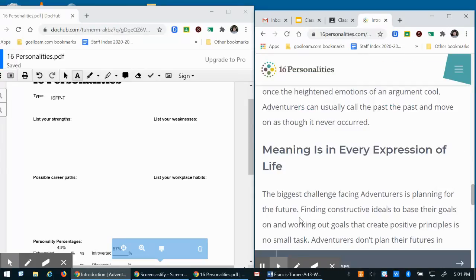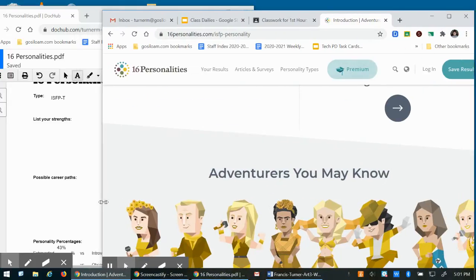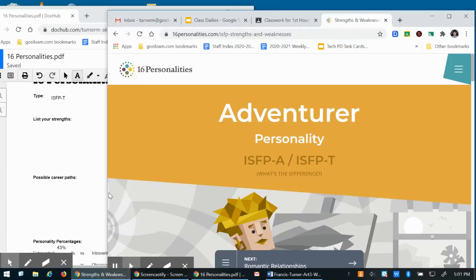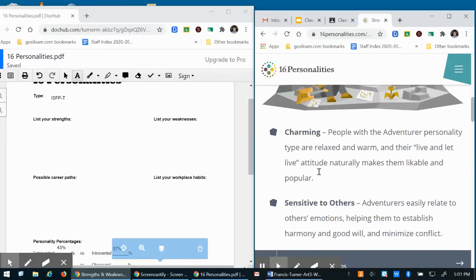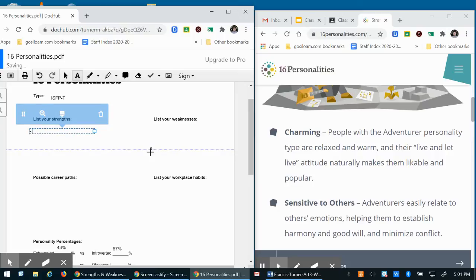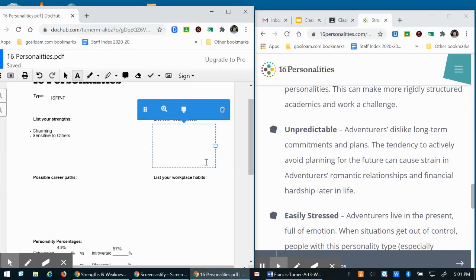But if you click on, I might have to make this screen bigger. Okay, so my next page is strengths and weaknesses. And then, there we go. So all I want, you don't have to write a paragraph or anything, just do like that. See, I'm just taking these results and putting them right there. And then my weaknesses.